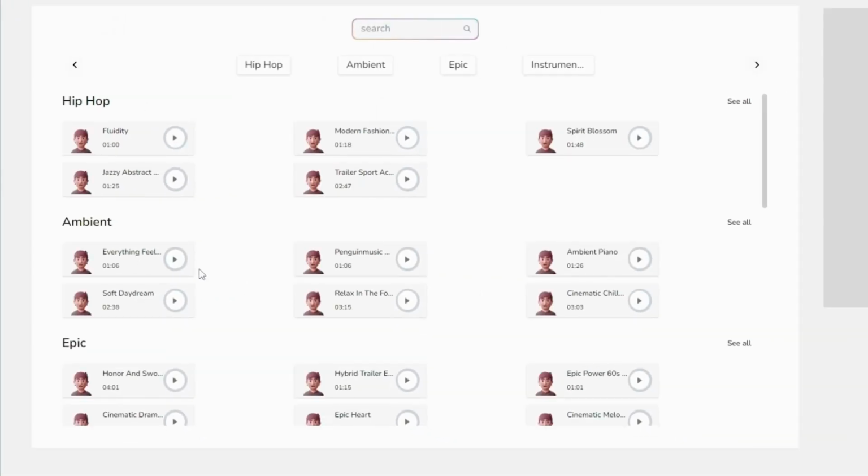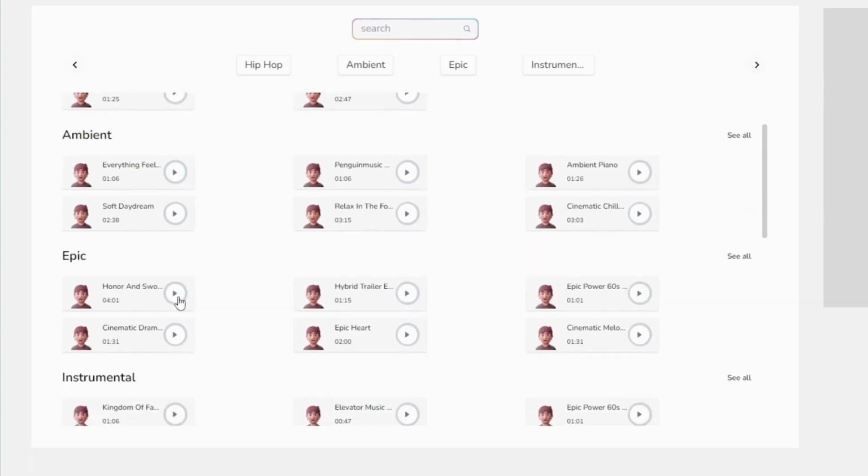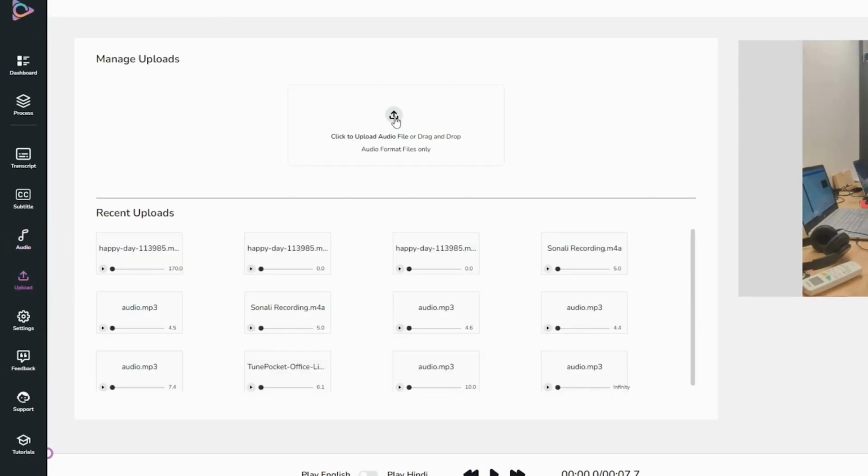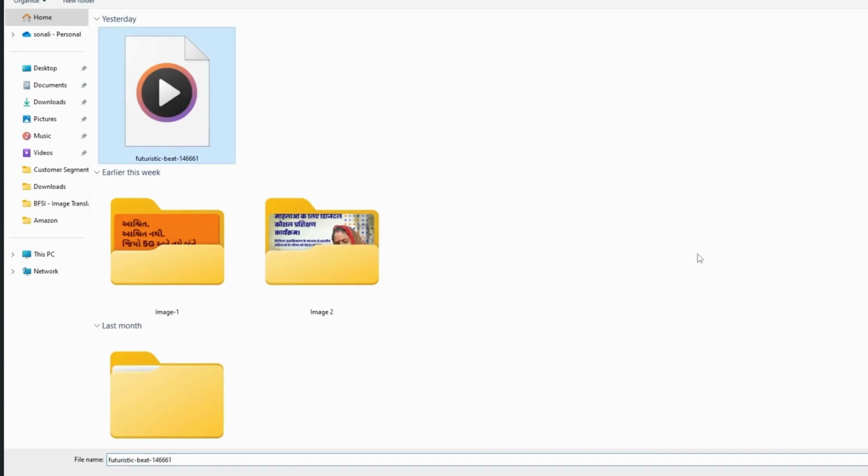We have a library of music that you can go through. So we have hip hop, ambient, epic, and you can listen to the demo of the audios from here. Or if you don't want to choose the audios that are already there in the library, you can just go to upload. So just click here, upload your file.